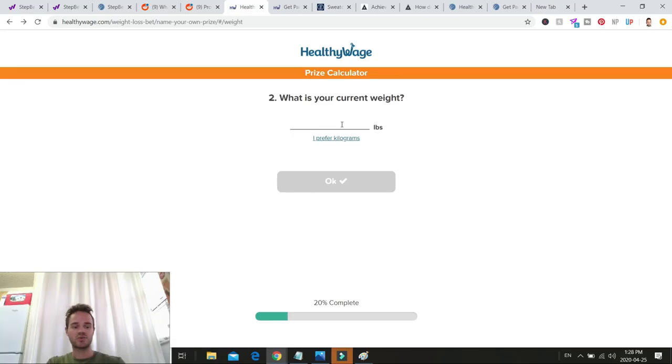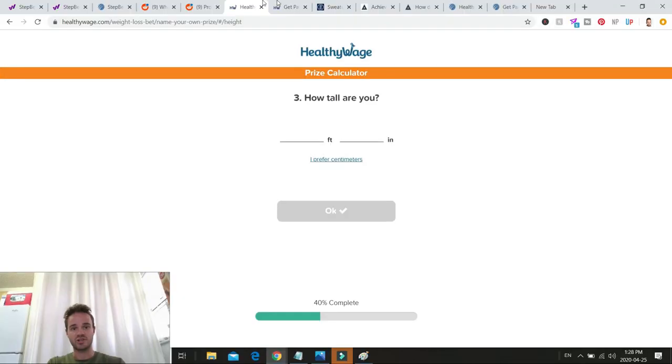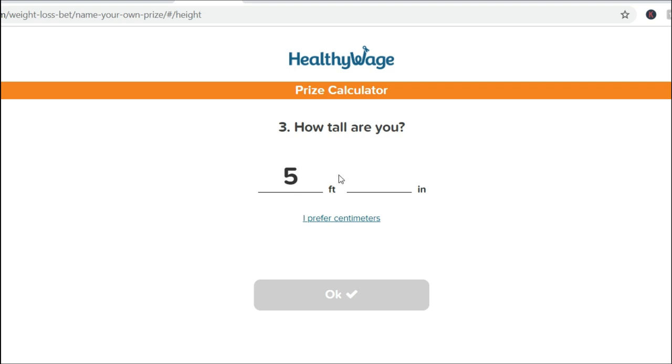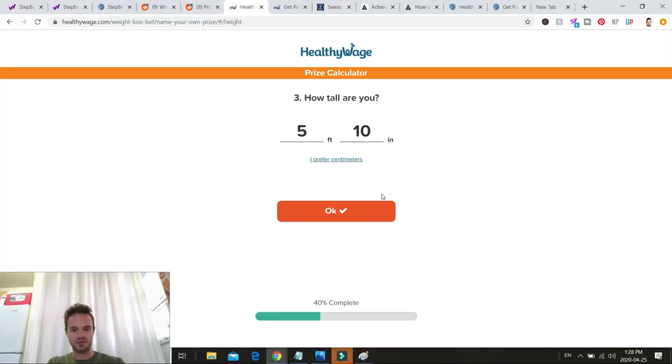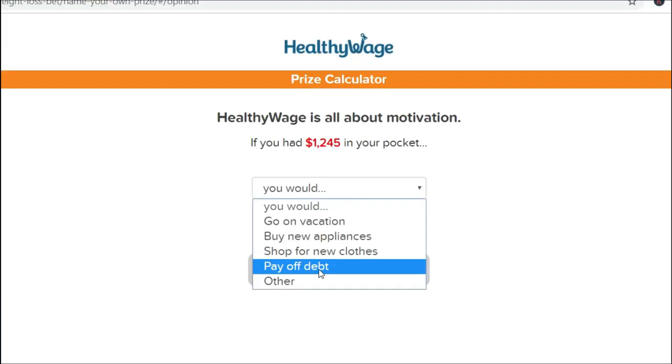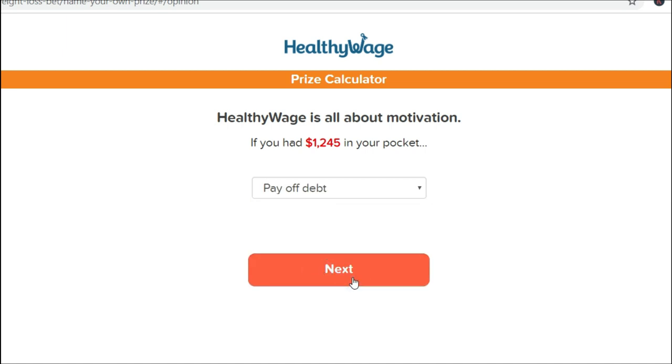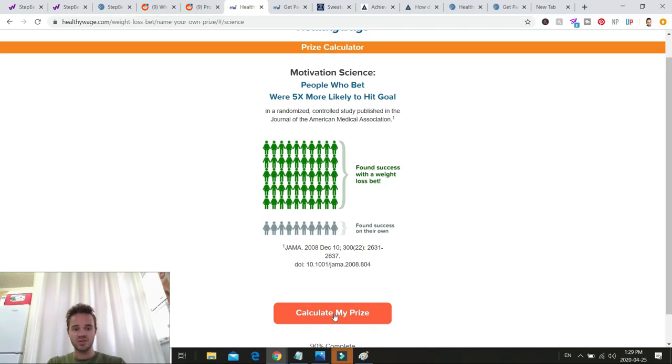So HealthyWage will put you through a list of questions about your gender, your current weight, why you want to lose the weight, what you plan on doing with the money. Just say you're 200 pounds, you enter your height, or let's just say you're 5'10 or something like that. You know, just a tall dude. You give them the reason why you want to actually lose weight and what you would do with the money. Eventually you calculate your prize.